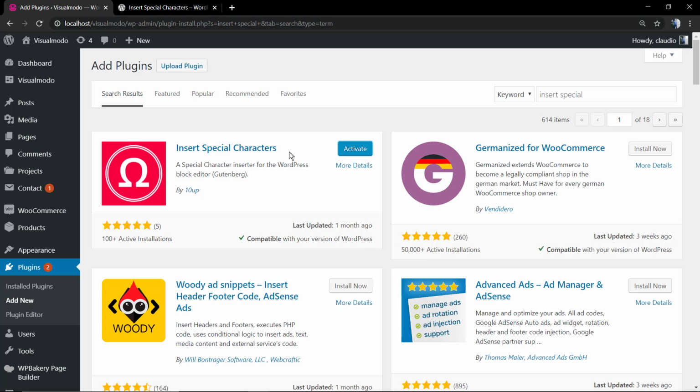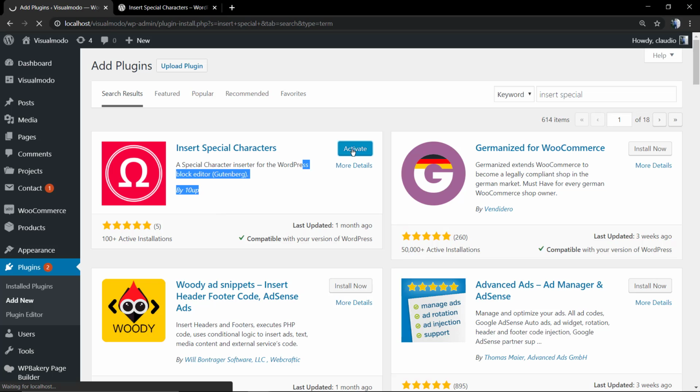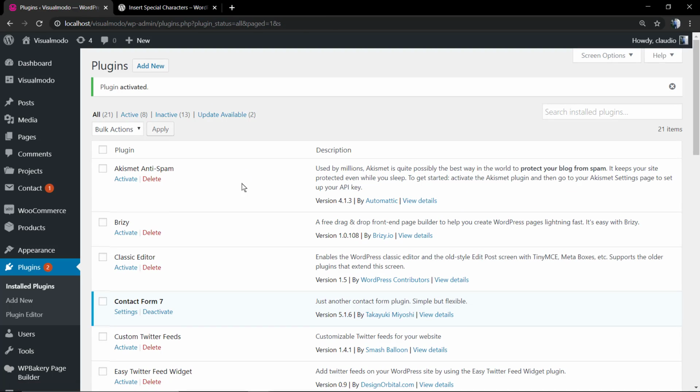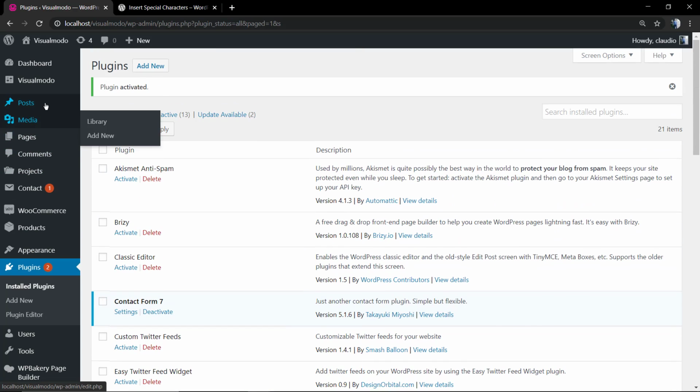Just remember that you need to install this plugin with the red logo from 10up. As soon as you click on activate, we are good to go. And we're gonna move to posts and create something new so I can show you the options of the plugin, the features of the plugin.